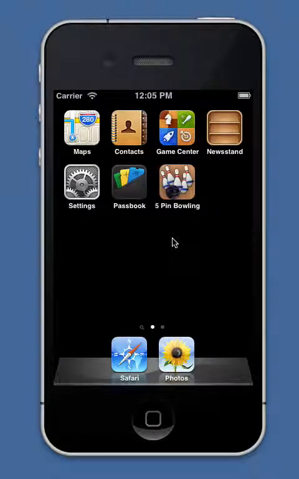Statistics within the 5-pin bowling application. That's a pretty core feature of the app. It's one of those things that helps you improve as a bowler, find out where your weak spots are, and show you where you need to practice.